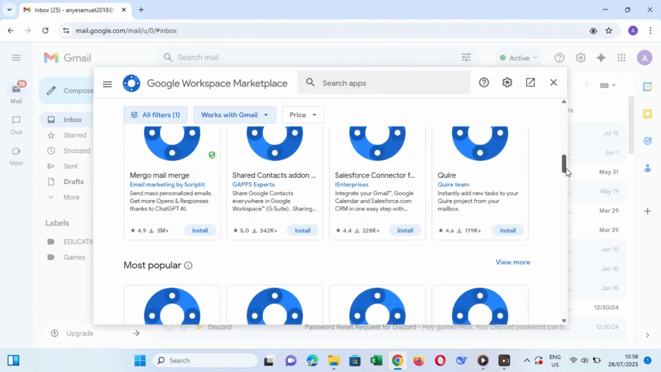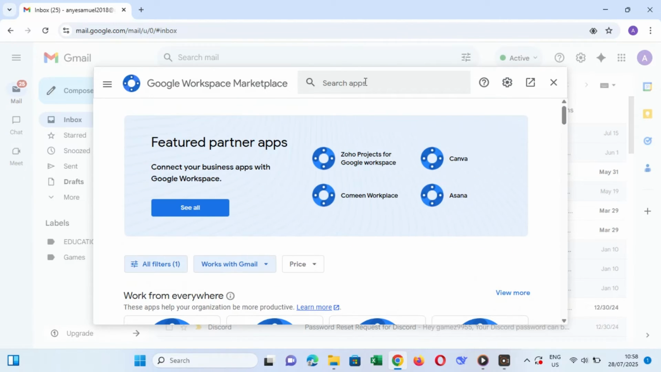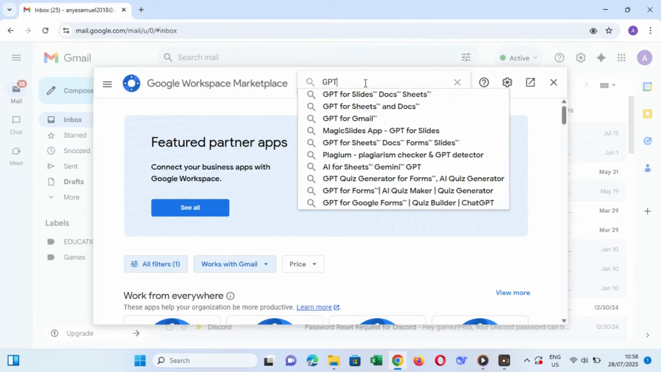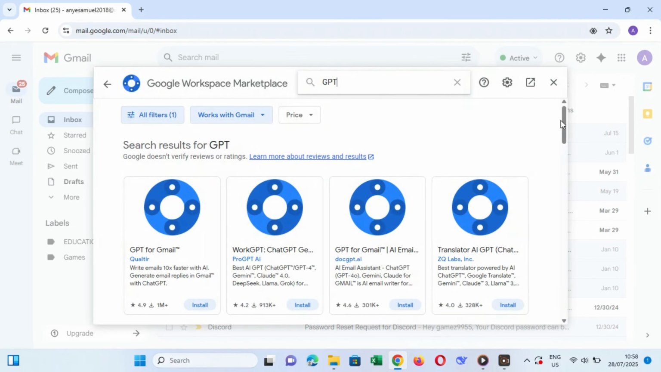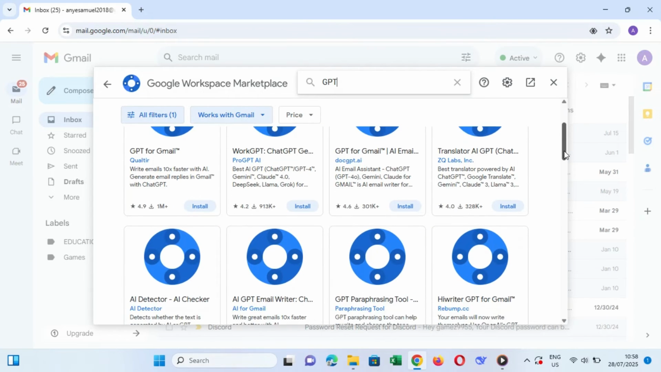Once the marketplace opens, head over to the search bar at the top. And type in GPT, shortcut for Generative Pre-trained Transformer. You can also search for tools like ChatGPT, Compose AI, or any other AI-powered email assistant that fit your needs. After a brief moment, your search results will load.